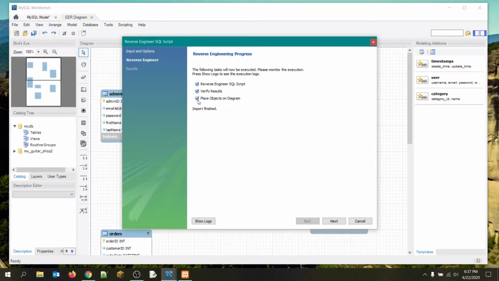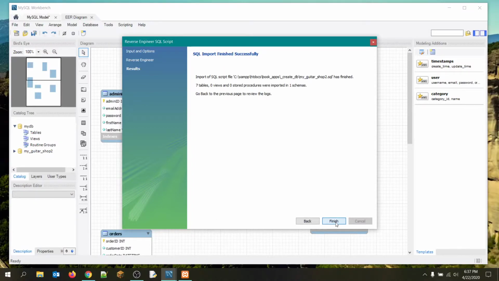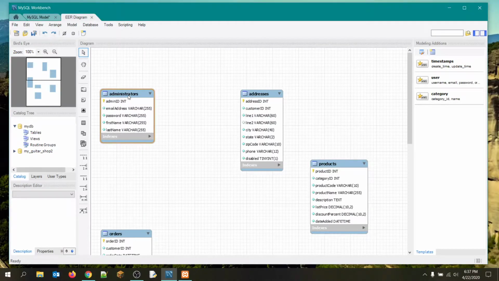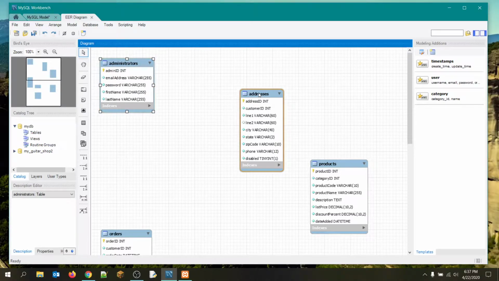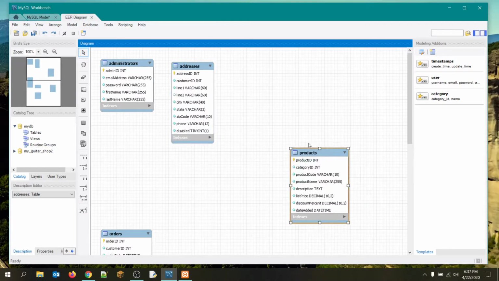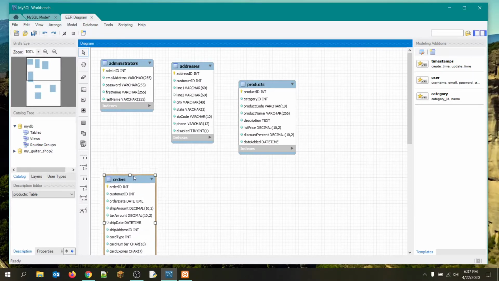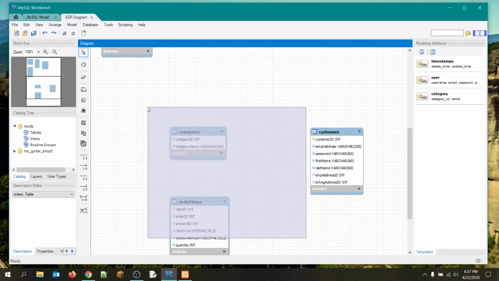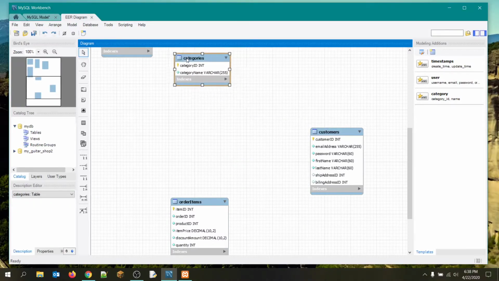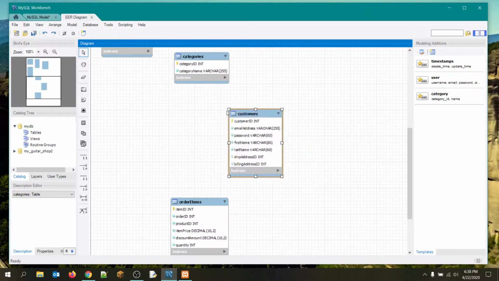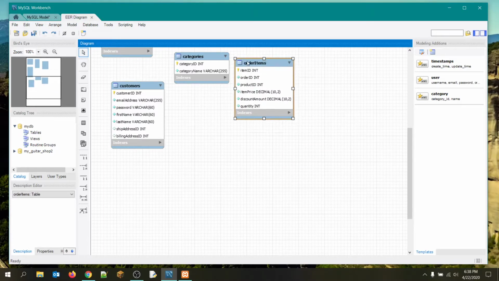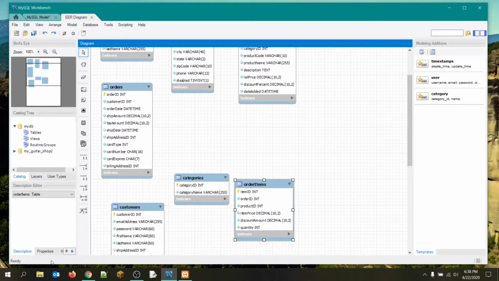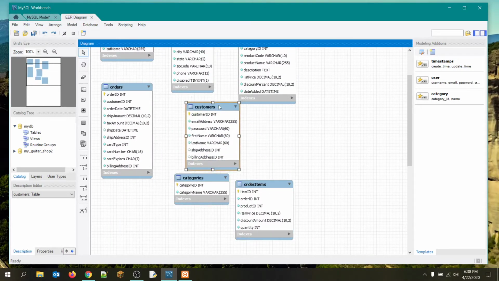Also, you might have to select this, place objects on diagram. If necessary, click that. And then hit next and finish. And here they are. This is my ER diagram. And I'll just try to get these various folders a little closer to each other here. We can move them around a bit, because we will have to establish relationships between these.